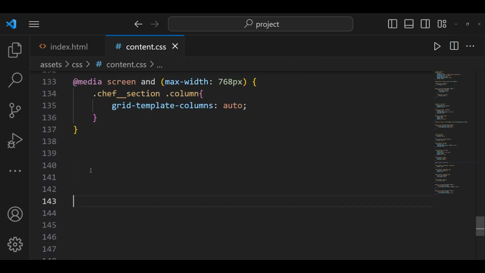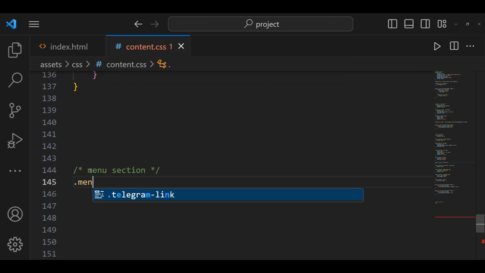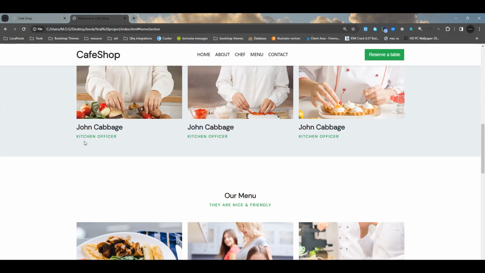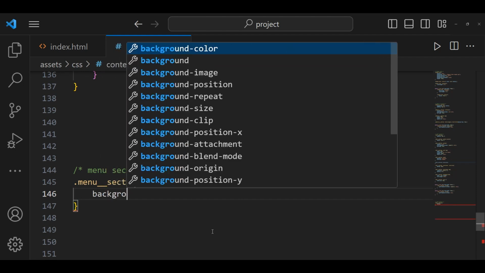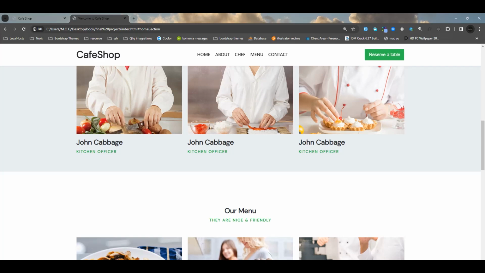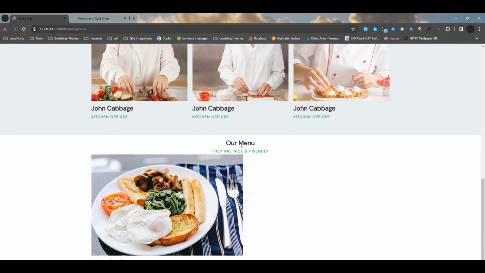I give it a lot of space, and I call this one the menu section. So over here I say menu section, and you can see the menu section has a different background. This one has the default background of the body, but the menu section has a background of white. So I say that the background is white. Then we can see that our menu now has a white background. That is looking good already.